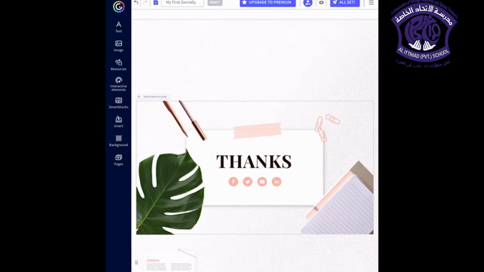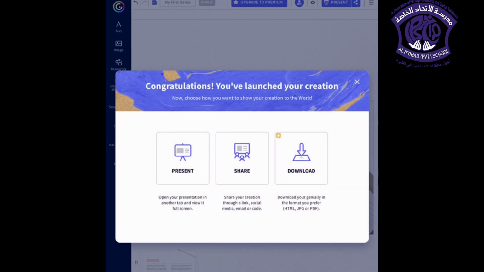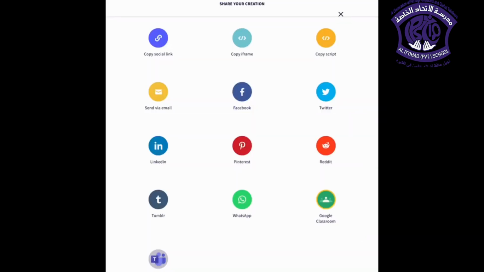When you finish creating, it's time to publish and share your creation with your students or other teachers. Your Genially creation will be in a draft form before publishing. You will be the only person who has access to it. To publish, click on All Set in the upper right hand corner and a menu will open in which you can select different settings depending on how accessible you want your creation to be and if you want it to be reusable. Now, when you select the options, click on All Set, and now your Genially will be published. A window pop-up will appear: present, share, and download. The most common way to share your Genially creation is with the link.